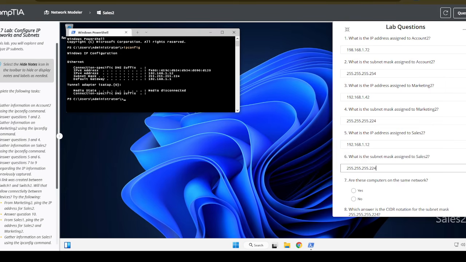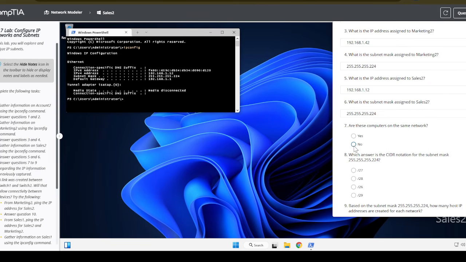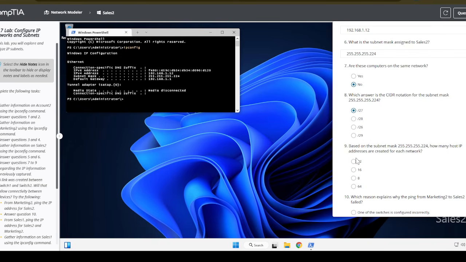The next question is, are the computers from the same network? They are actually not from the same network. Then, what is the CIDR notation for the subnet? This is /27. And this one is based on the subnet mask: how many host addresses are created in each? This is 32.